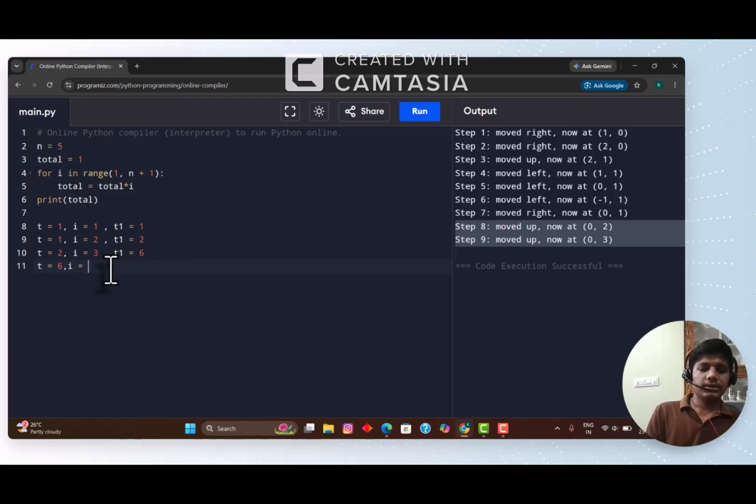So i equals 4 here. Up to which number can we go? We can go up to 5, because here it is n plus 1, which is 6, right? So the new t1 here is 6 into 4, 24. And for the fifth iteration, the value of t is 24, from the last new t1. So i is 5. This is the last iteration for this loop, and the new one is 120.